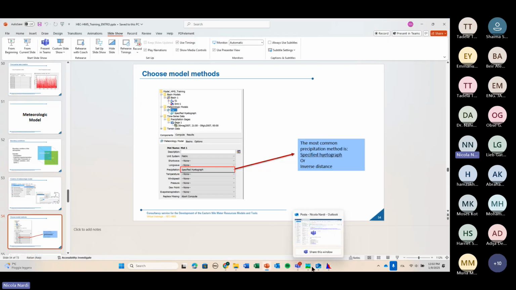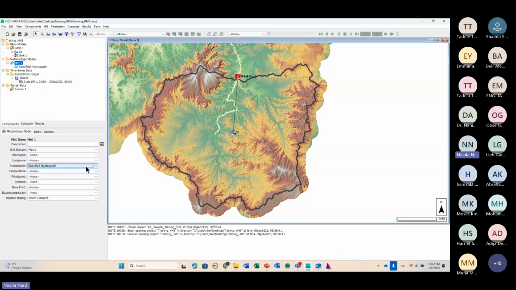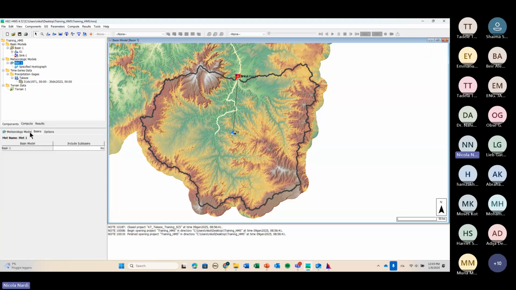Okay, so what we have to do is to select, in our case, the specified hydrograph. We are doing an event simulation, so we don't need anything about temperature, wind speed, or evapotranspiration. And remember, our final purpose is to connect the precipitation to the basin. To do that, we need to do two different steps. The first one is to select the basin option here.